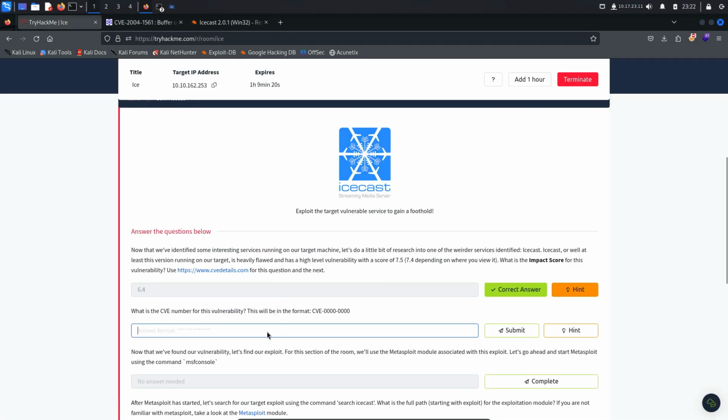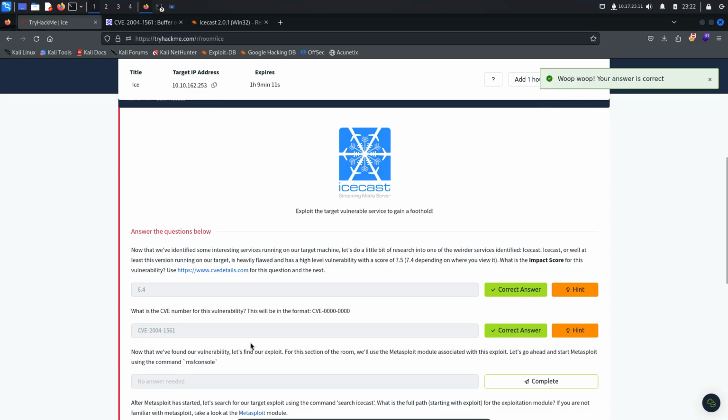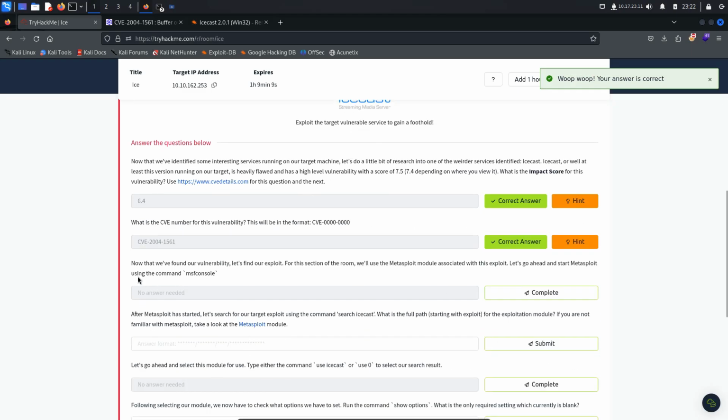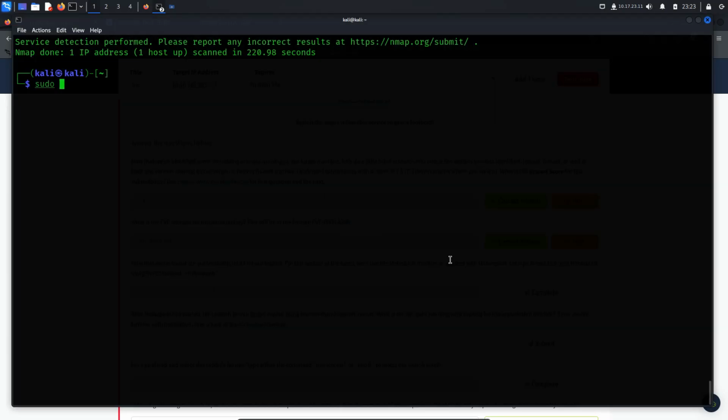The next question is, what is the CVE number for this vulnerability? The CVE number is already told, that is CVE-2004-1561. Now that we've identified the vulnerability, let's find and use the corresponding exploit with Metasploit. Let's go ahead and launch the Metasploit framework.